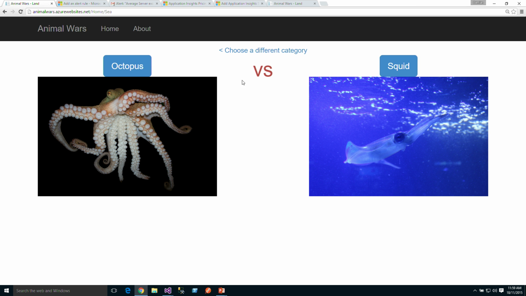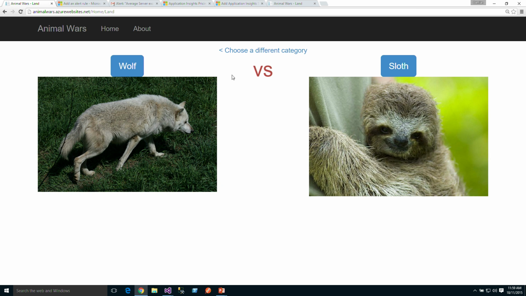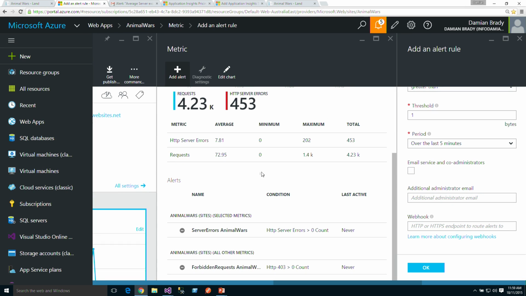So sea animals, clearly an octopus is going to win. But now we're back in land animals. Even our integration tests and unit tests and stuff may not pick this up. So this may leak through to production. So this isn't the best way of identifying these kind of problems. Obviously, a good QA process is the way to identify these problems. But there are some things you can do.